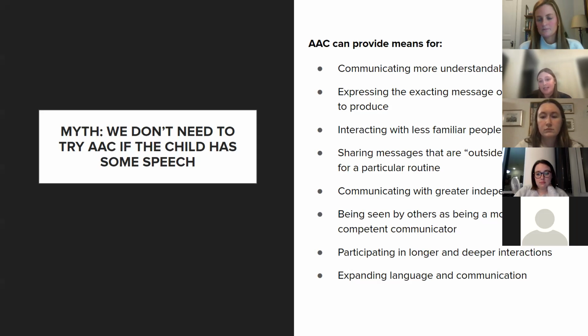expressing the exact message one wishes to produce, kind of like Caroline just mentioned. Sometimes it's a guessing game of what they might want or be trying to convey in that moment. And we want to make sure that each kiddo has the autonomy over their communication and is able to express exactly what they're needing, and it's not just us assuming what they might want. Also, AAC can provide means for interacting with less familiar people.